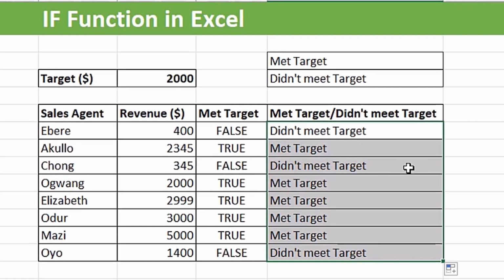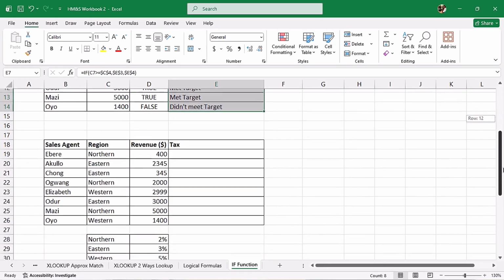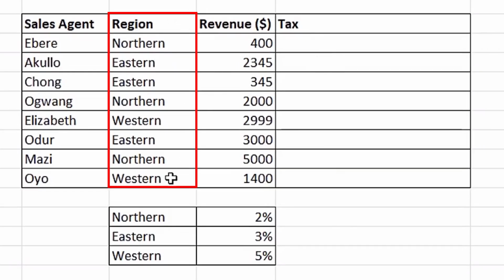So that's actually how you do the if function. Now let's also scroll down and we see how we can do the nested if. We have the same table here, but this time around, we have added one more column, that is the region column. So we want to come to this tax column, and then we assign the tax depending on the region where the sales agent are coming from.